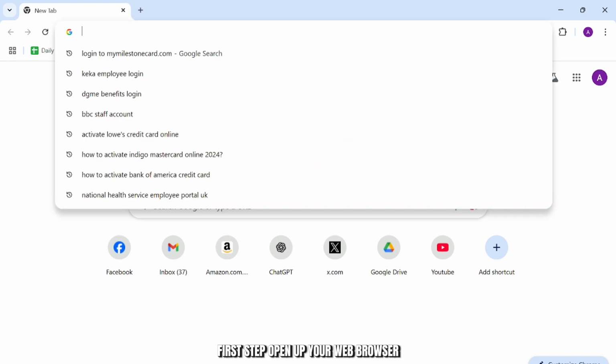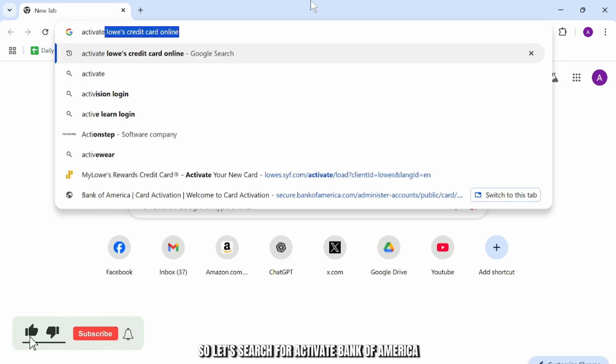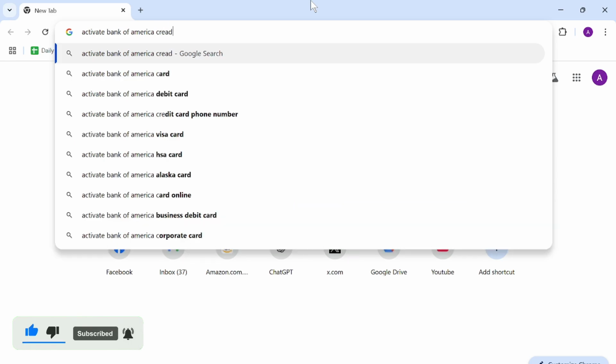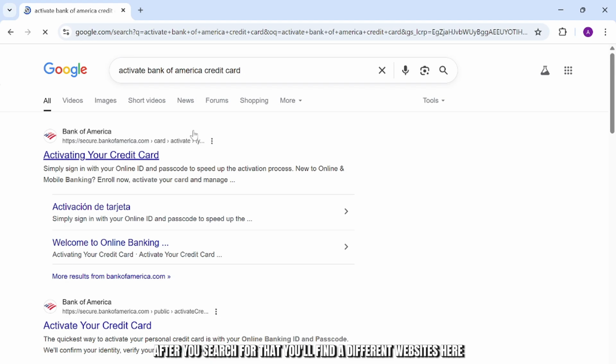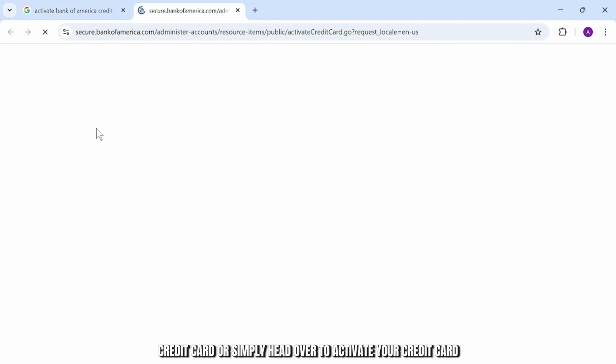First step, open up your web browser. On your web browser, simply search for Activate Bank of America credit card. So let's search for Activate Bank of America credit card. After you search for that, you'll find different websites here, different links for the very same websites. Tap on this, Activating your credit card, or simply head over to Activate your credit card.